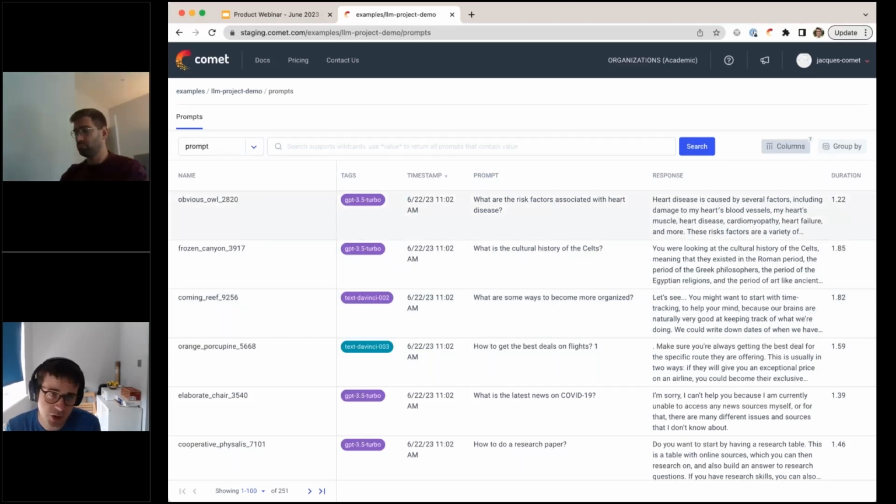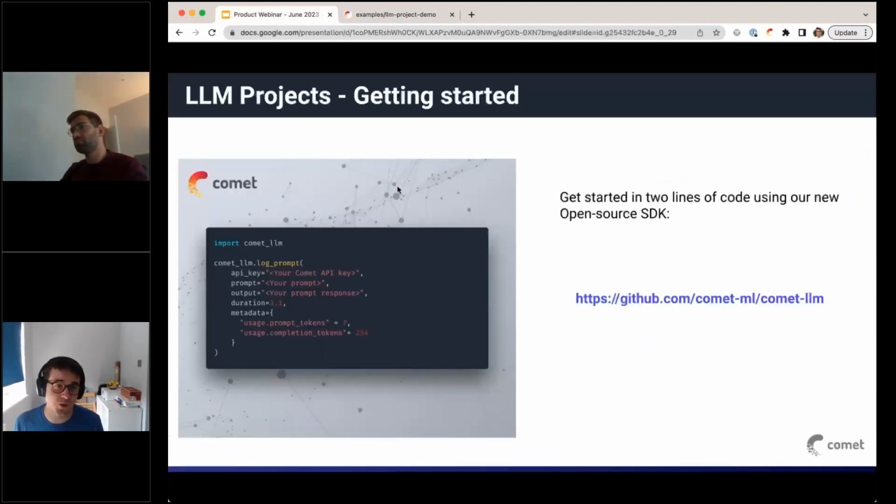So this is the functionality that we have today within large language model projects. As you can imagine, it's a very fast evolving field. And so we will be adding support for chains, adding support for visualizing embeddings of your prompts and your responses over the coming weeks.